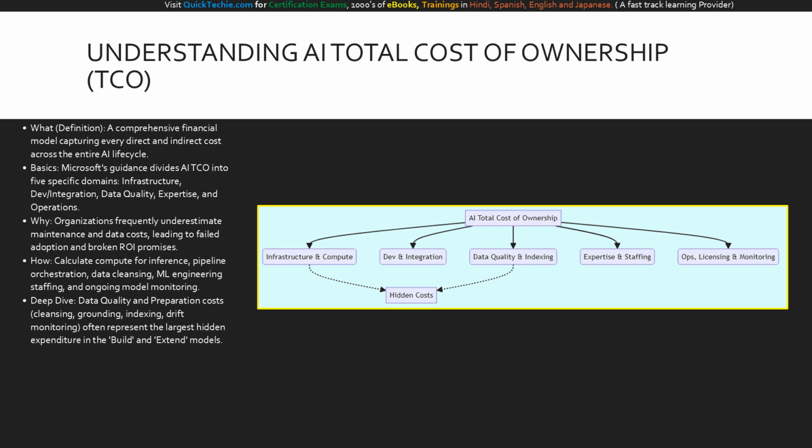How do you calculate this? You must forecast compute costs for inference, API integration hours, data labeling efforts, staffing for ML engineers, and the cost of continuous telemetry monitoring. For our deep dive, pay special attention to the data quality domain. Cleansing unstructured data, building vector indexes, and monitoring for semantic drift almost always represent the largest hidden, ongoing expenditure when you choose to build or extend.